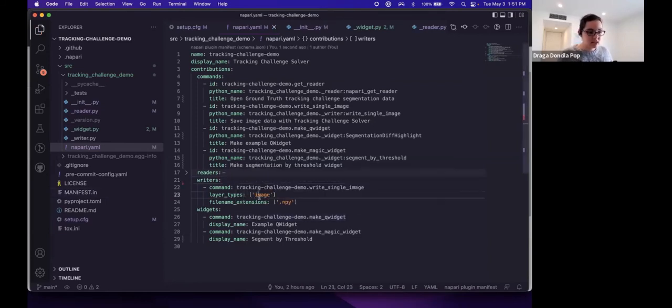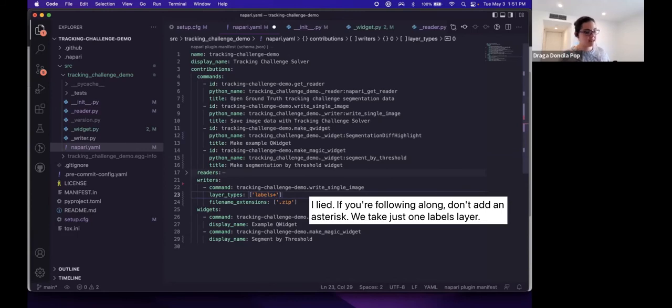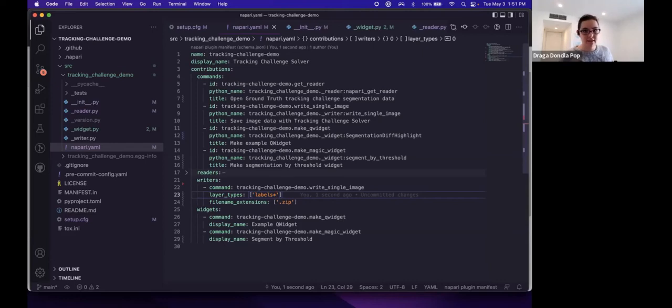Now, for us, it's not going to take an image layer. It's actually going to take a labels layer. And the file name extensions that it's going to write is .zip, right? Because we're going to zip up the labels layer. And in fact, it doesn't just take one labels layer. It could take multiple labels layers. So we can put the star there to delineate that we take one or more labels layers, but we don't take any of the other layers. So we can't write points, we can't write tracks, etc. So that's going to be our writer.